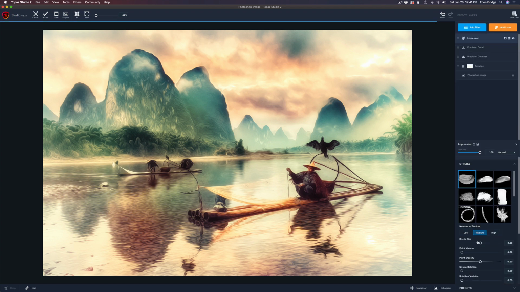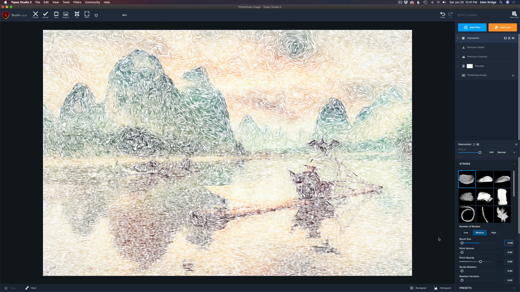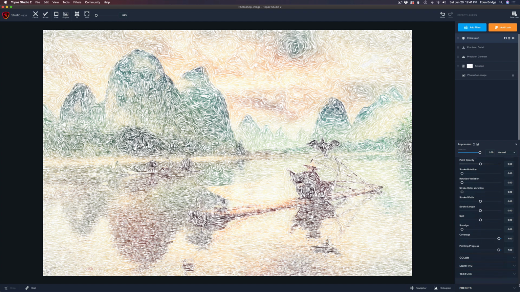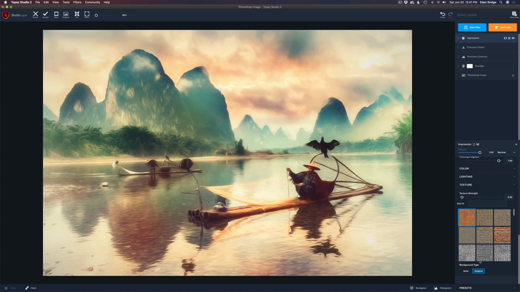And what I'm going to do here is take the brush size and take it the whole way off, because I really don't want to see much of a painterly effect. Now, I know that looks horrible right now. So what I'm going to do is come down to texture down here. And at the very bottom, you'll see background type, solid and original. I'm going to click on original. And voila, it's back. And it's a lot softer.